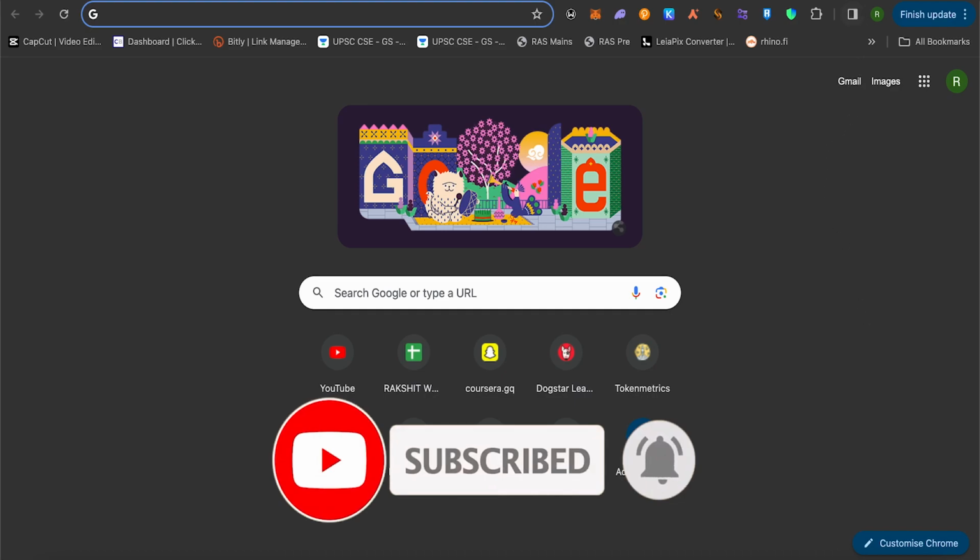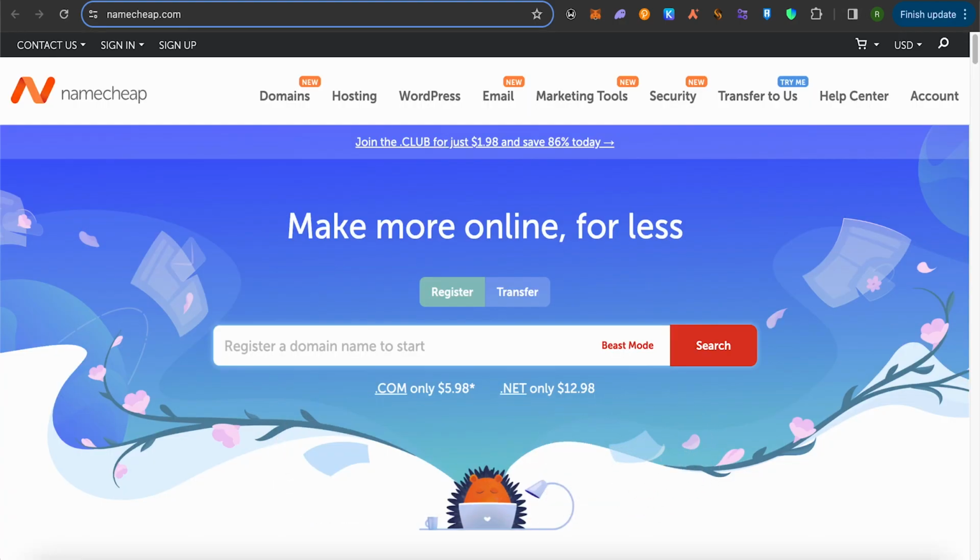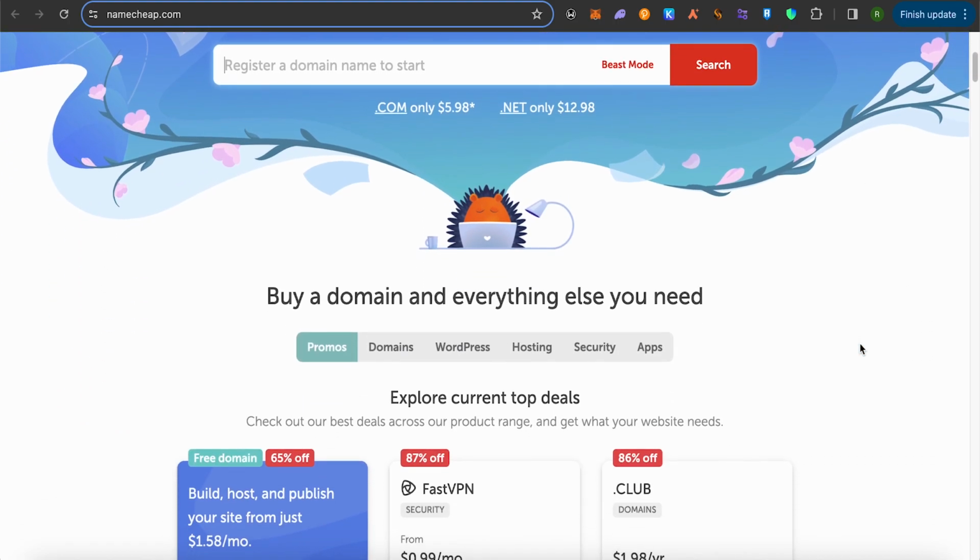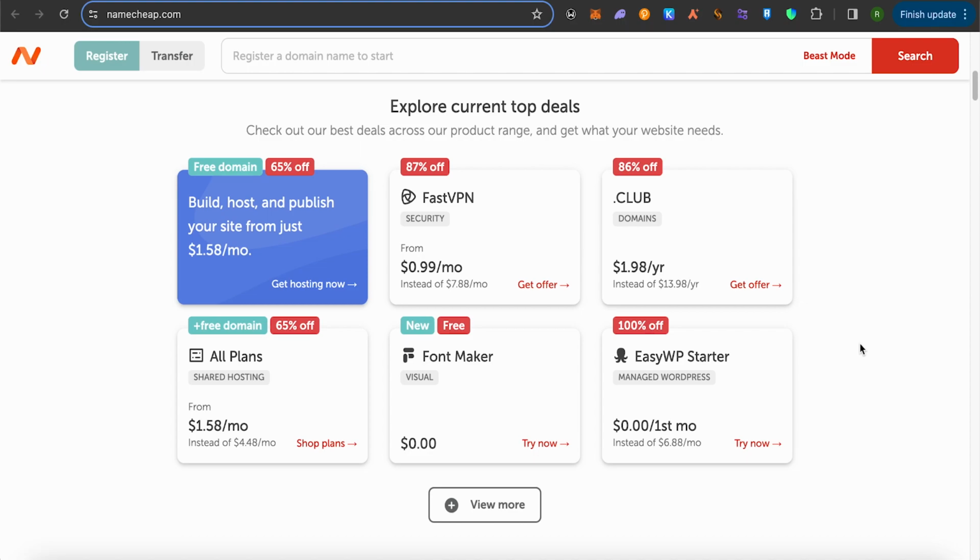Let's see how we can do it. For this, just simply open up Namecheap website and log into your account. After that, on the left hand side panel, you will be able to find the option of private email. Simply click on it, and this way you would be able to see the option of manage on the right hand side on that particular screen. Just simply click on manage.